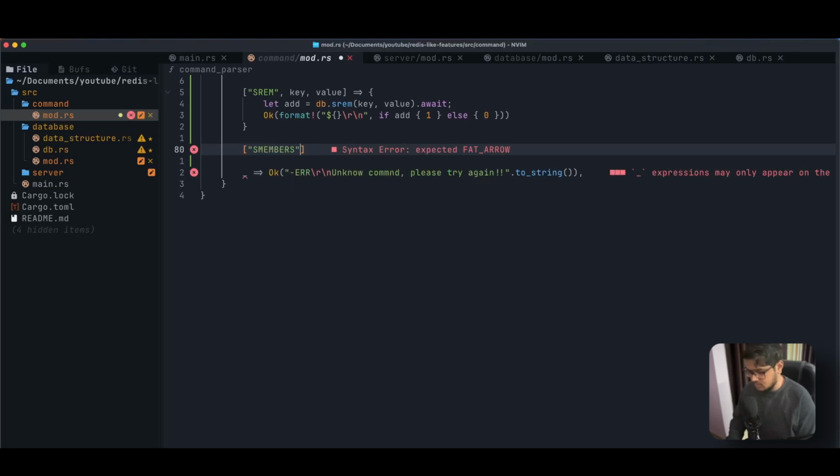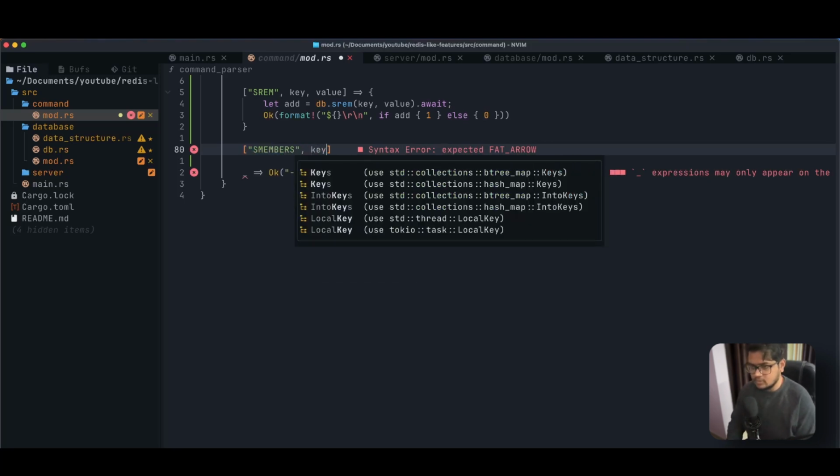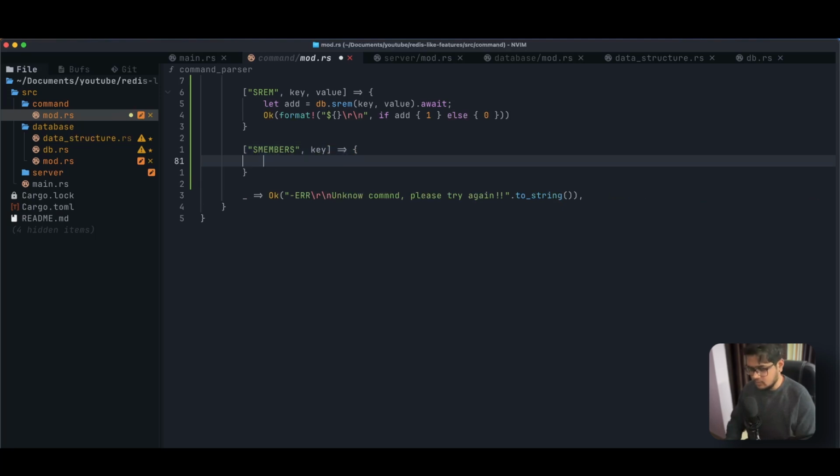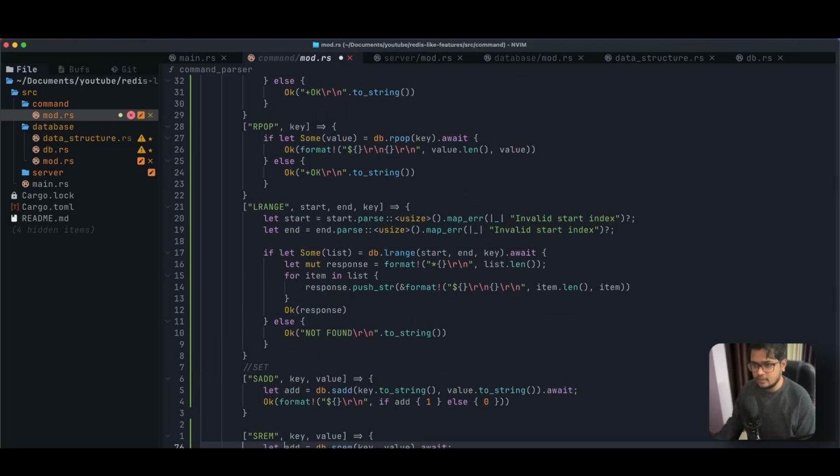Now let's do SMEMBERS key. Based on that key we'll fetch who are the members of that specific key. So for smembers we need to implement something similar to what we did for the range part.